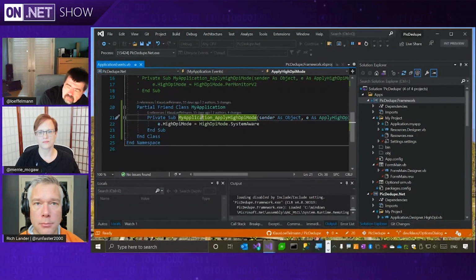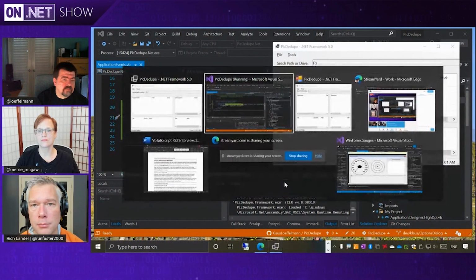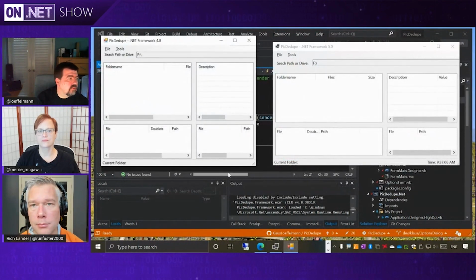But what's probably more important is, is this enough to migrate a big VB app from Framework to .NET? And well, if that is not enough, then let me show you something that most likely makes it enough. So when we now go to start the apps, let me start with this one.